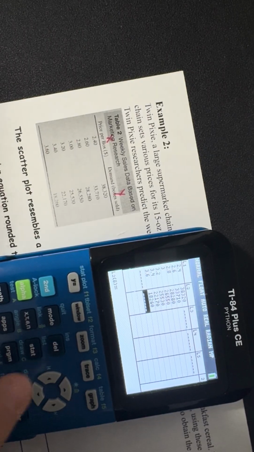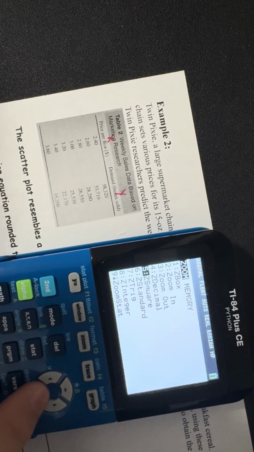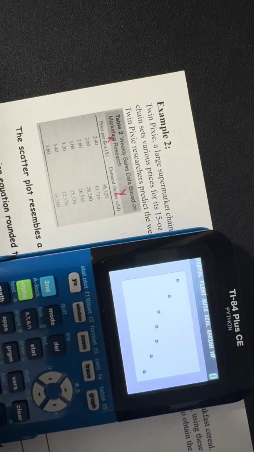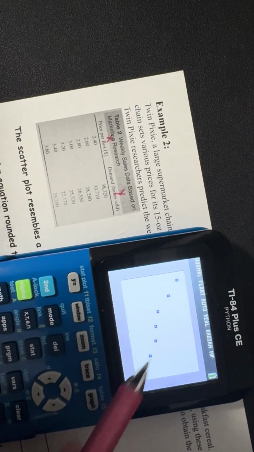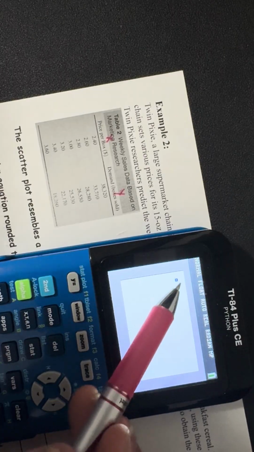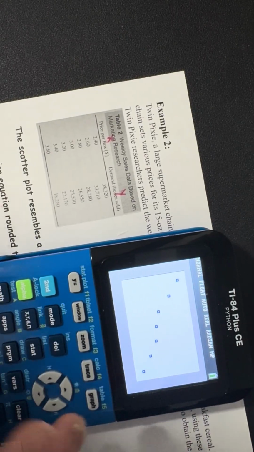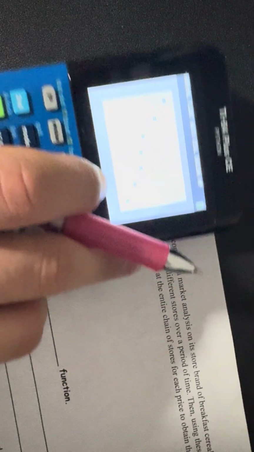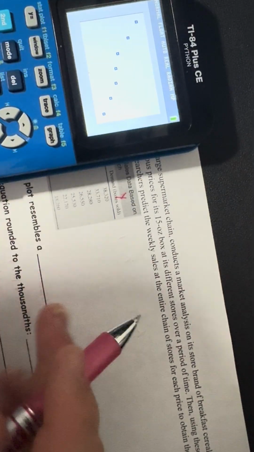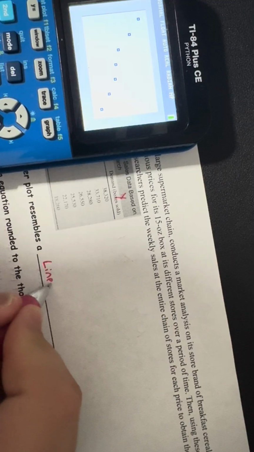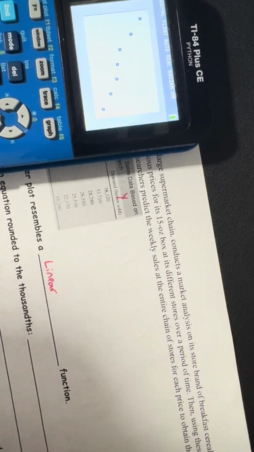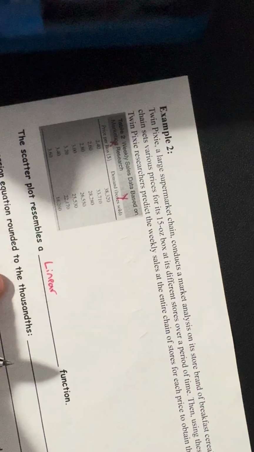Okay, so we're going to go on Zoom, and we're going to go on Zoom Stat now. And the plot should already be on from before. So here we go. And that looks pretty linear to me. And it looks like a pretty good regression line. Like the R value is going to be pretty high on that one. It represents a linear function. We're going to make the equation round to the nearest 1,000.